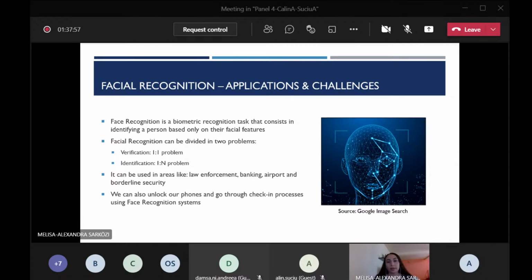Face recognition is a biometric recognition task that consists in identifying a person based only on their facial features. We can divide this problem into two different tasks. We have the verification task, which is a one-to-one problem, where we receive two input pictures and have to tell whether the same person is in both of the pictures or not. And we have the identification problem, which is a one-to-n problem, where we receive an input picture and an associated database, and we have to tell whether the person in the input picture appears in our database or not, and who that person is, if so.